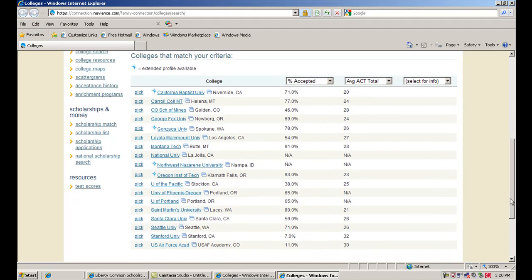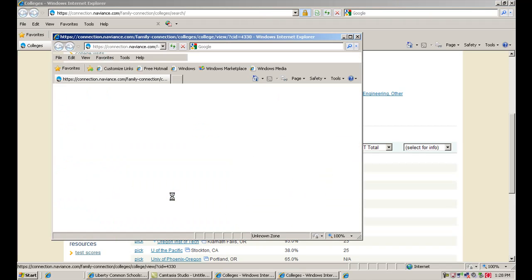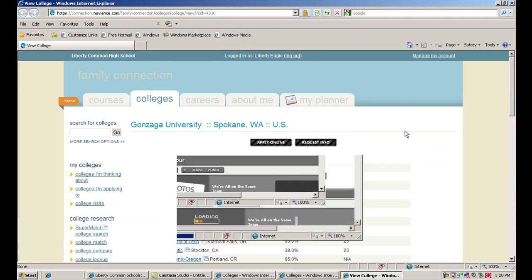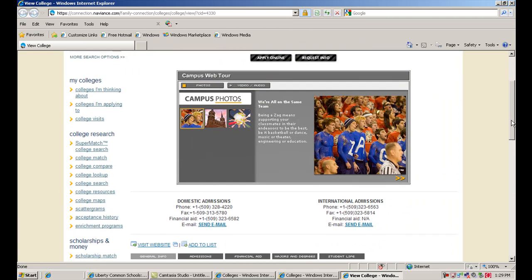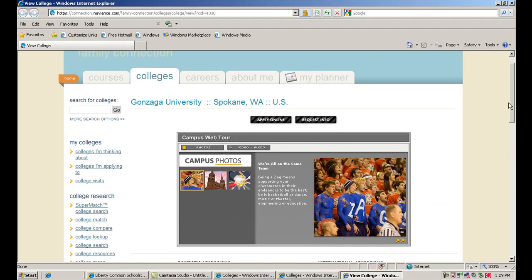Now from the list, I can do a few things. I can choose pick, and if I pick schools, then they'll actually go into this little box here. I can either delete those schools if I know I'm not interested in them. I can do a comparison, or I can add them to my list of colleges, which I'm going to talk about in another video. You can also click on a school profile, and then from there you can research or get some information specific to that school. You can go right to their website if you'd like, and you can add it to your list as well. And so again, in another video I'm going to talk a little bit about these college profiles and how to read the information that's in here.